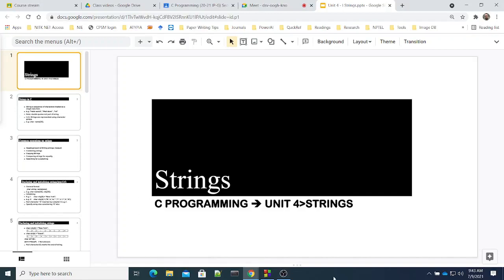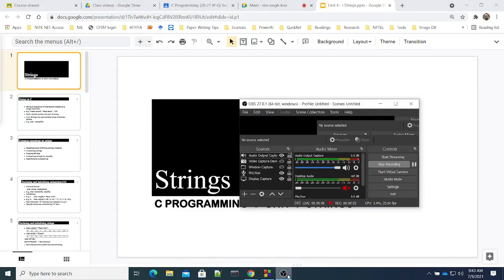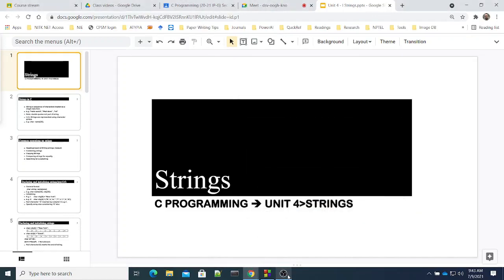Good morning, everyone. In the last class, we had just started with an introduction to strings. Before that, we completed the topic structures, the user-defined data type mechanism in C. Now we are getting into strings.